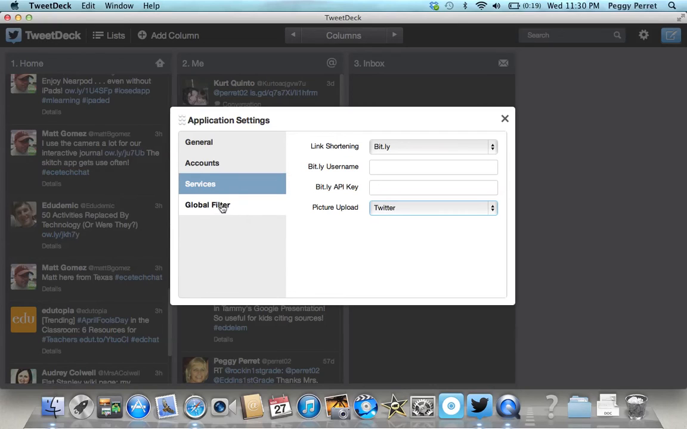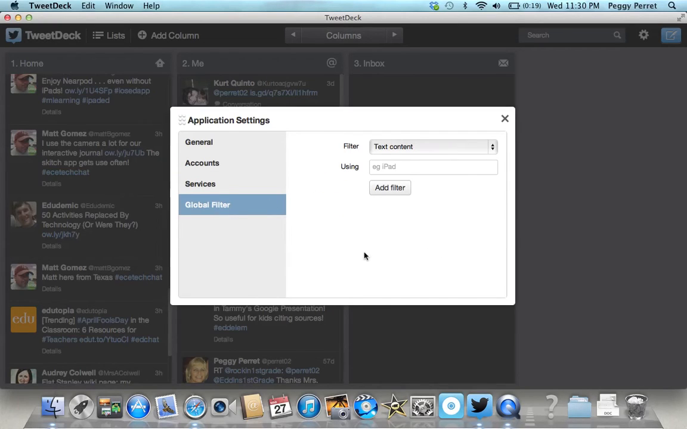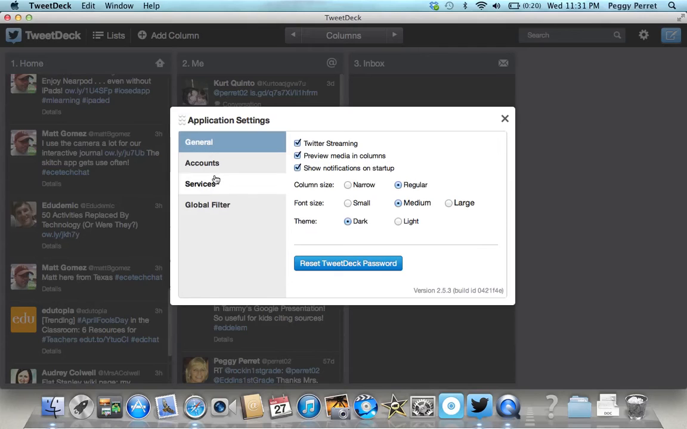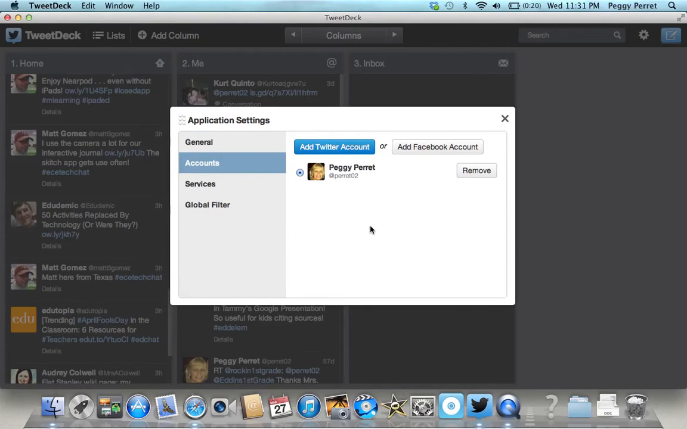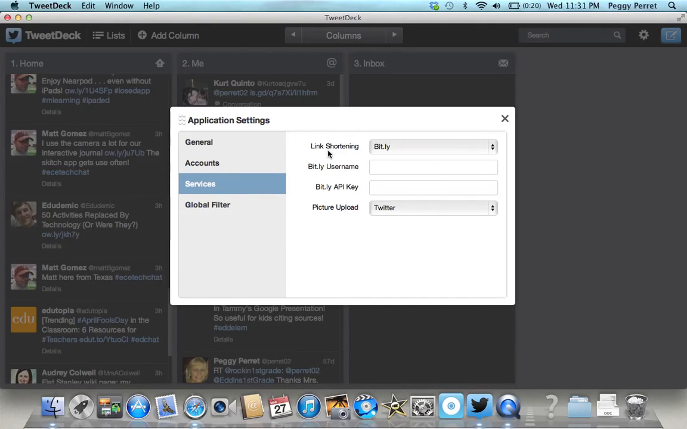my URL shortening. If you go into the global filter button, you can use this maybe to filter out some tweets by typing in a word, let's say, that you don't really want to see coming up in your feeds, and so it filters that out. So basically, just leave your general settings the same. You can add your Twitter accounts here on this button, and you can also add your Facebook accounts if you choose to do that. And then with your Services button, you can choose your link shortening program and your picture upload program.